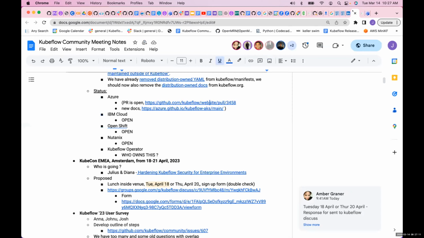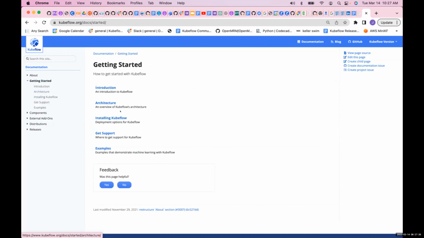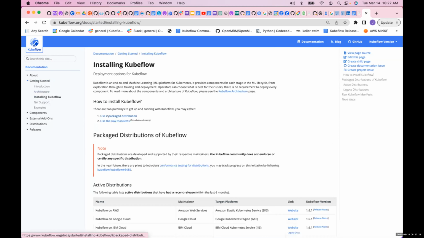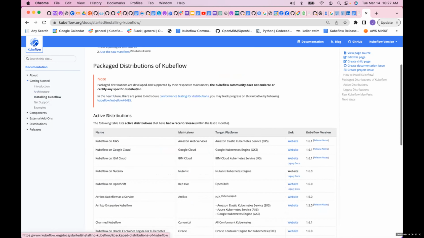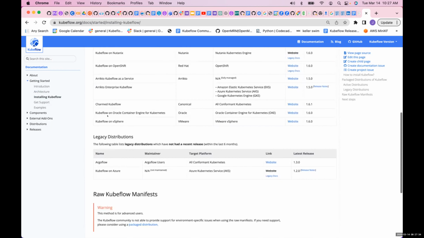Not yet. There's one other thing, Josh, just one more, sorry. Can you go back to the installing Kubeflow page overall? This is something for every other distribution that hasn't done it yet. So, getting started, installing Kubeflow. If you scroll down to the Azure one, for example, you'll need to move yourself to the non-legacy one, assuming you've actually released it.